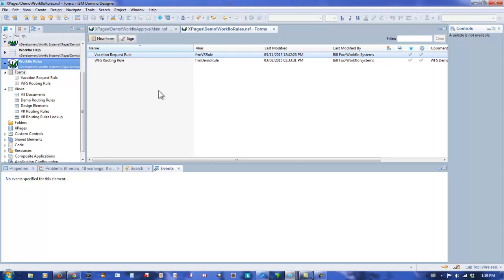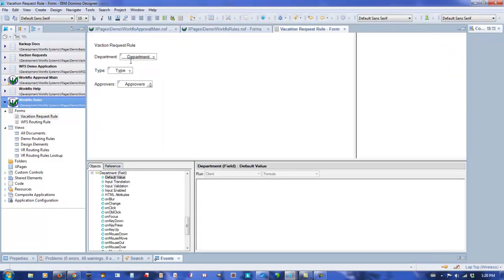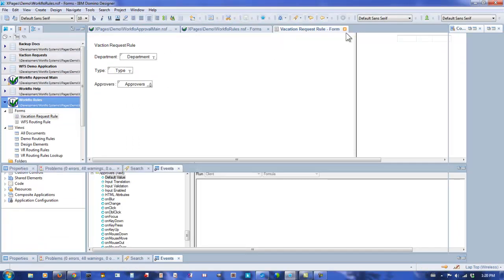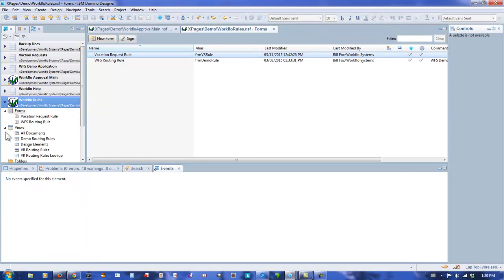While we've been away, I've created a vacation request rule form in the Workflo rule database. I opened it. I've got a department, a type, and approvers. And also, I've created a couple of views.